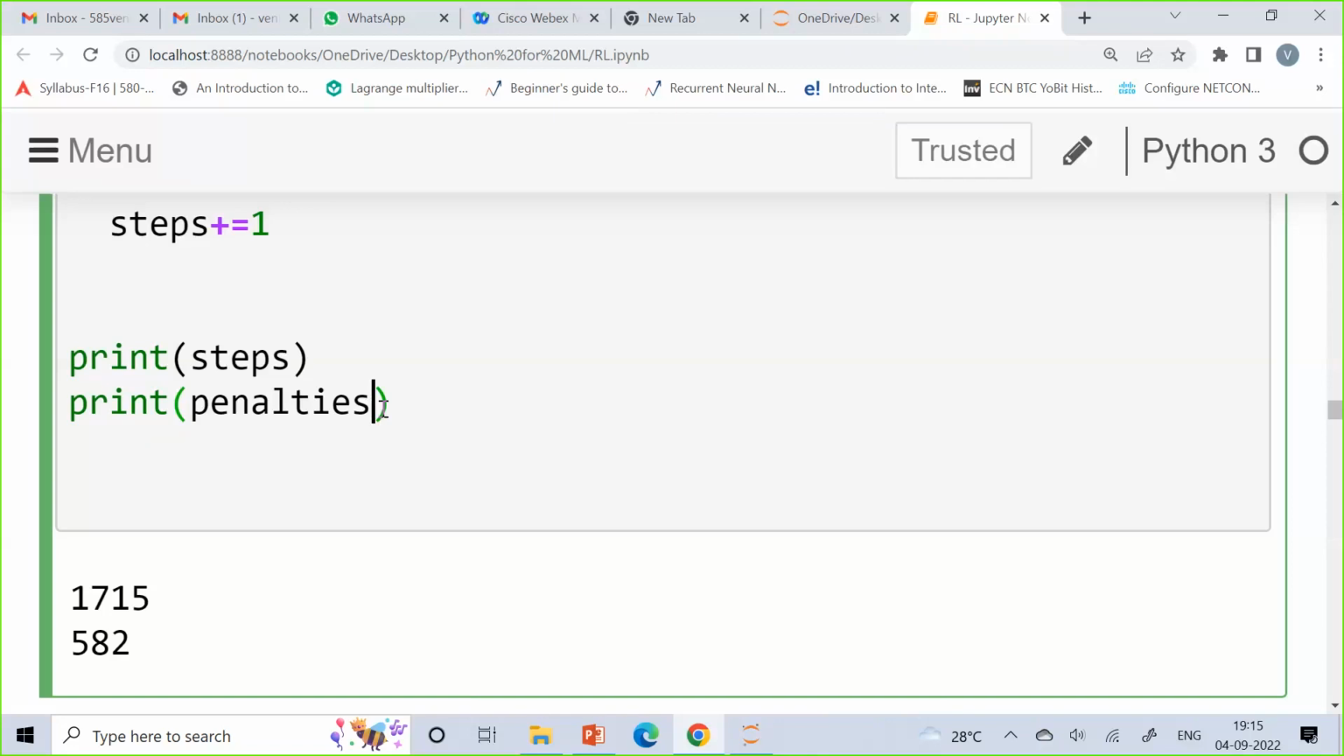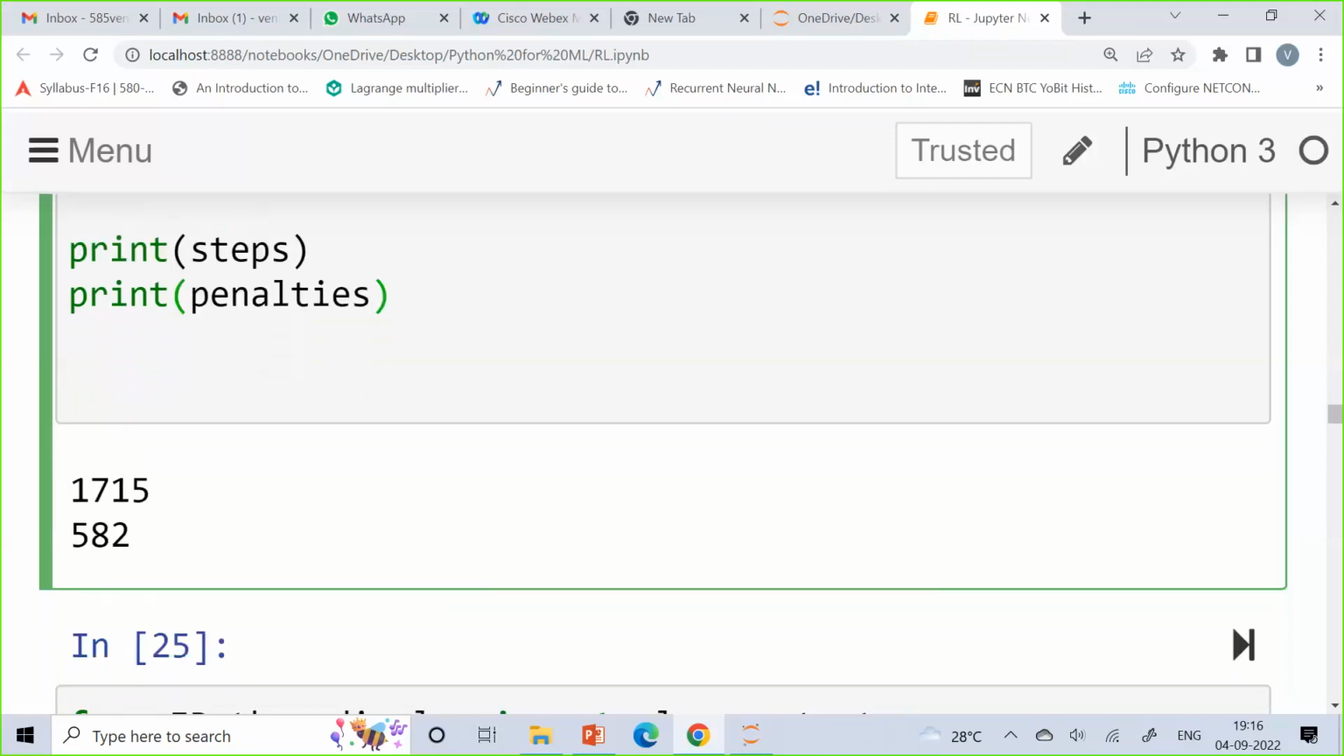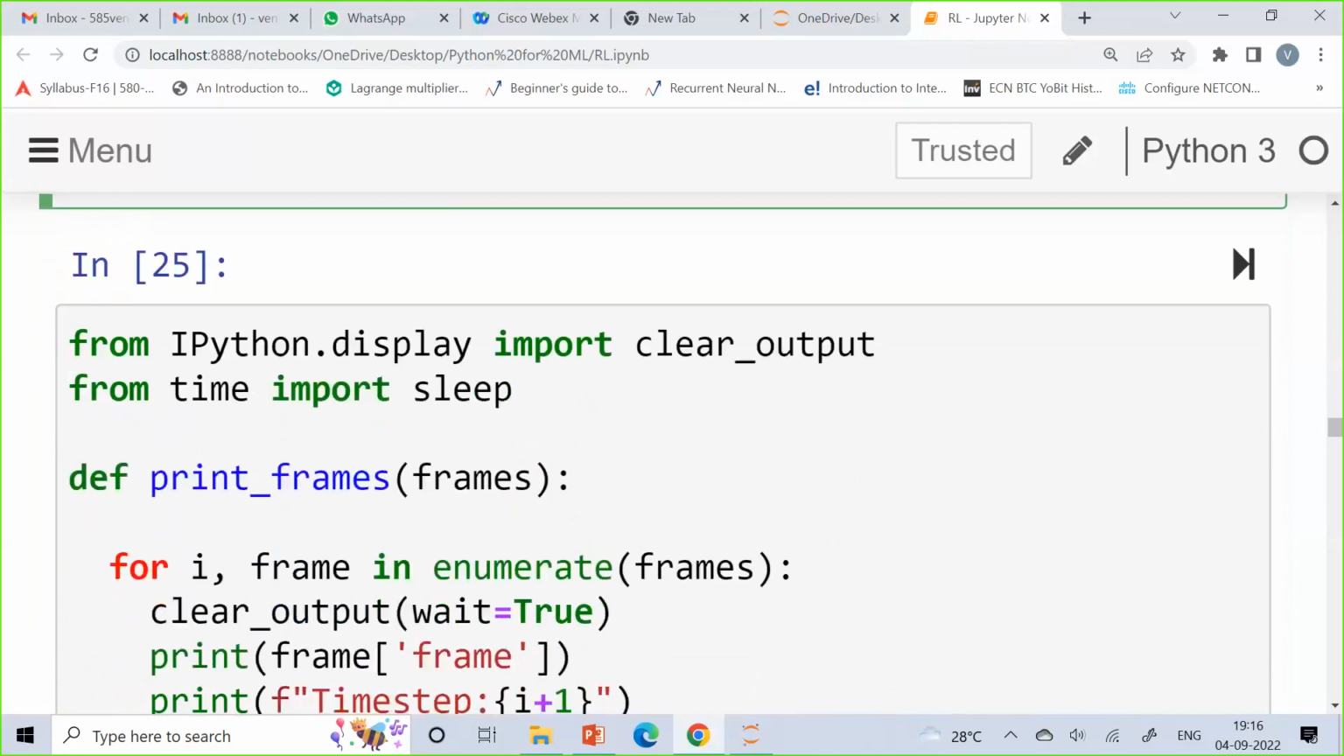And you see that in a 3x3 grid, the agent is starting at some random location to pick up a customer at the right location and drop off the customer at the right location. He took 1715 steps, and in between he received 582 penalties. It means 582 times he picked up or dropped off the customer at the wrong location. All right. So understood, right? Interpretation of these steps and the penalties.